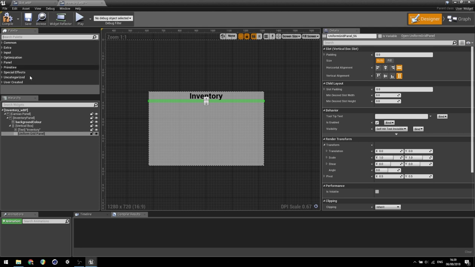So if you go back to your palette and have a look at the bottom under the user created, you will be able to see your slot widget blueprint here. So what we're going to do is just click and drag it onto the uniform grid panel. It's going to show up there on the top left. We're going to add another 5 of these just so that we've got 6 widgets, 6 slots, sorry, even.